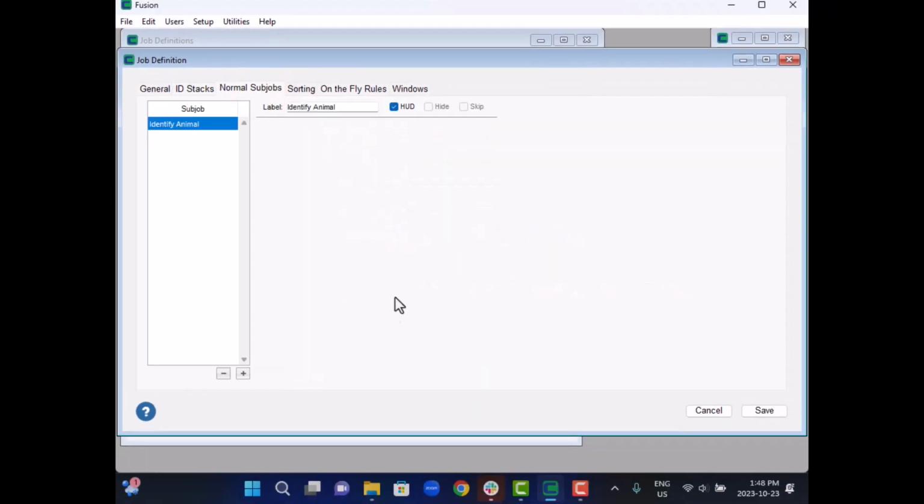Alright, let's move on to the Normal Subjobs tab, where the heart of a job definition resides. This is where you'll tell Fusion what drugs and inputs you'll be giving to the animals and any other tasks you want to carry out while they're in the squeeze. Each of these tasks or activities is called a subjob.